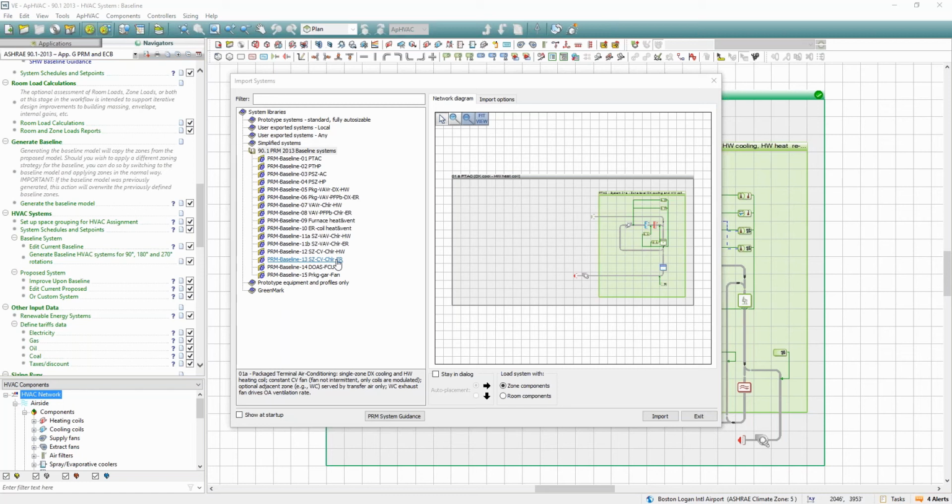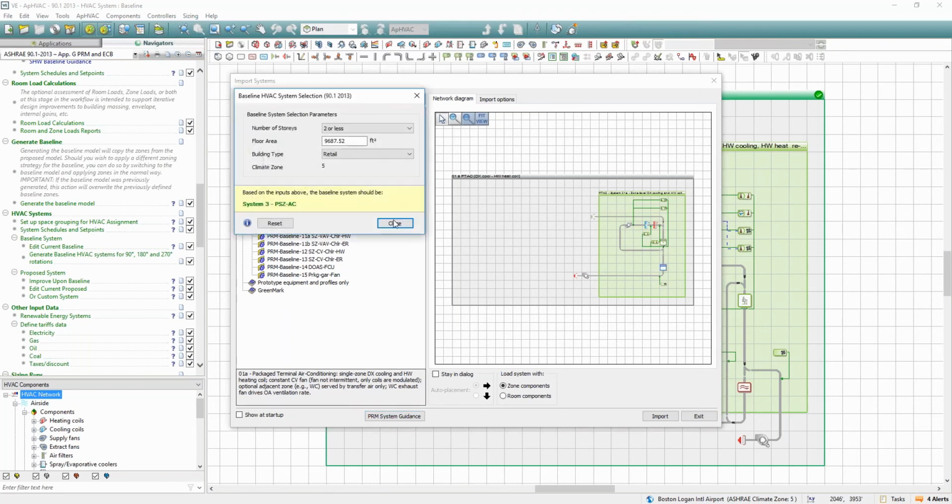Also, the PRM Systems Guidance Selection dialog has been updated to reflect changes in Table G3.1-3, for example, the addition of retail. It should also be noted that the PRM Baseline System Guidance document has been updated to reflect all the new requirements around the creation of baseline systems for 90.1 2013.